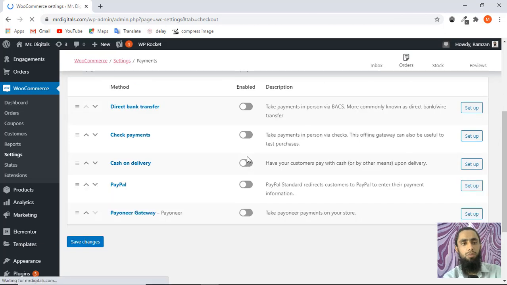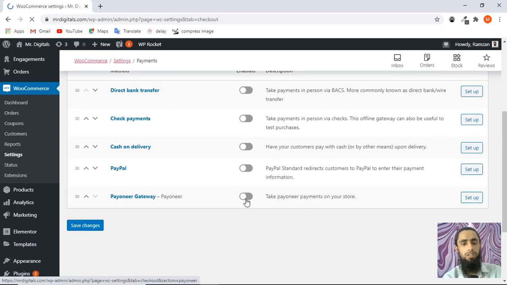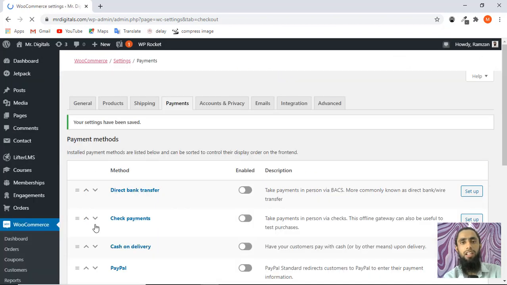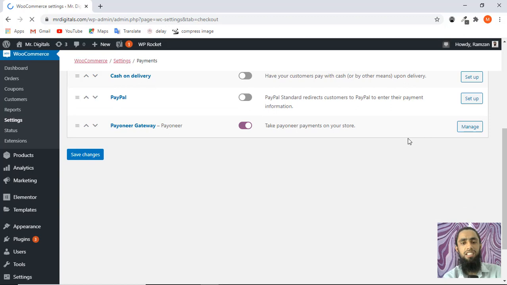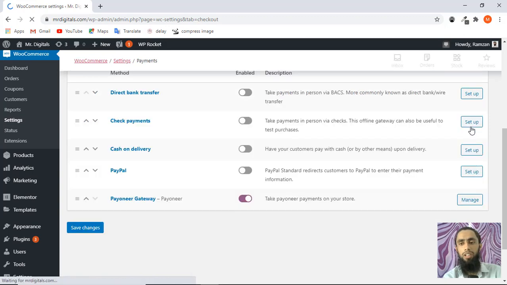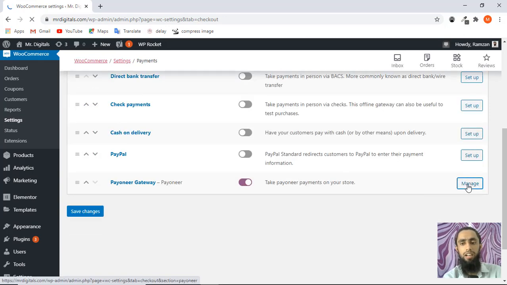Once this is loaded, you need to click on this specific radio button, and once that is enabled, you need to click on the Save Changes button. Let's wait for a while, and now click on Save Changes. In this way you are going to enable the Payoneer gateway in your WooCommerce, right? Once this is enabled, you need to click on the Manage button here on the right side. Once you click that, you will get all the details of the Payoneer gateway, right?